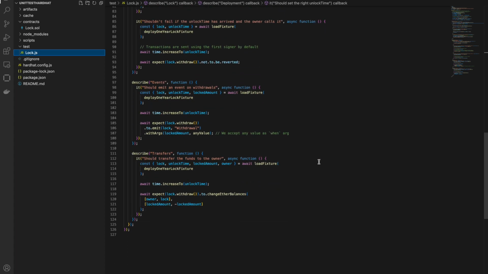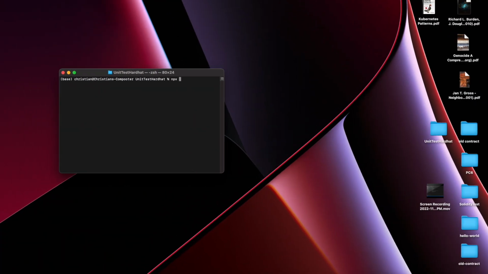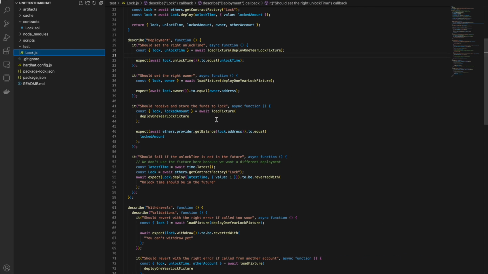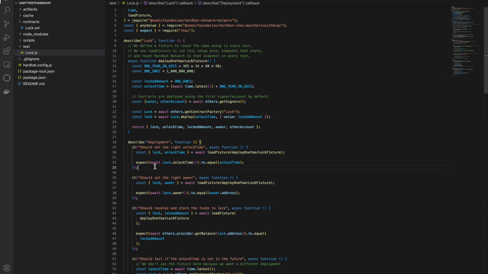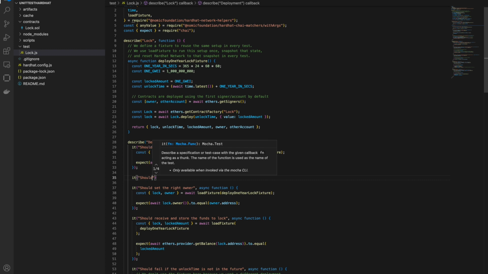When we run the test using npx hardhat, all these tests will run, and we should see that this contract passes all tests. And it does. Awesome. So now let's include our own test and see if the test still passes.